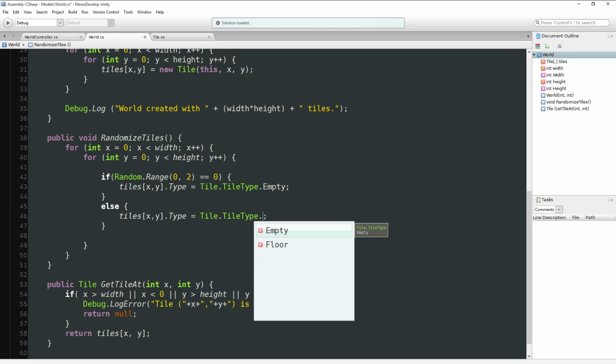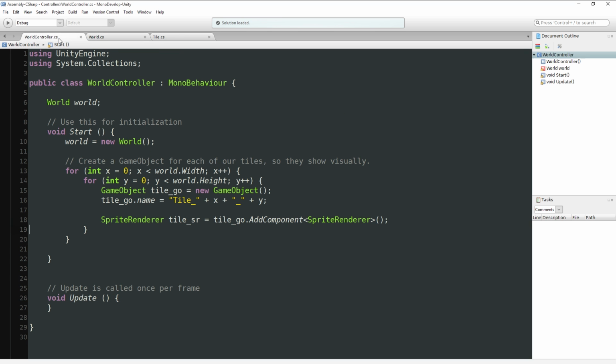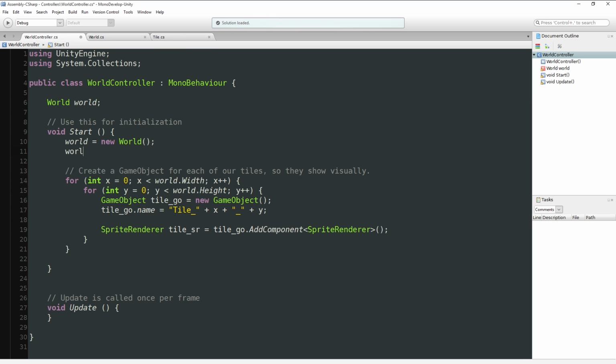So otherwise, we're just going to set it to be a floor. Okay? If we randomize a 0, it's empty. If it's not a 0, we set it to be a floor. So in our world controller, after we create the world, let's randomize all our tiles. Half our tiles will be empty, half of them will be floor.